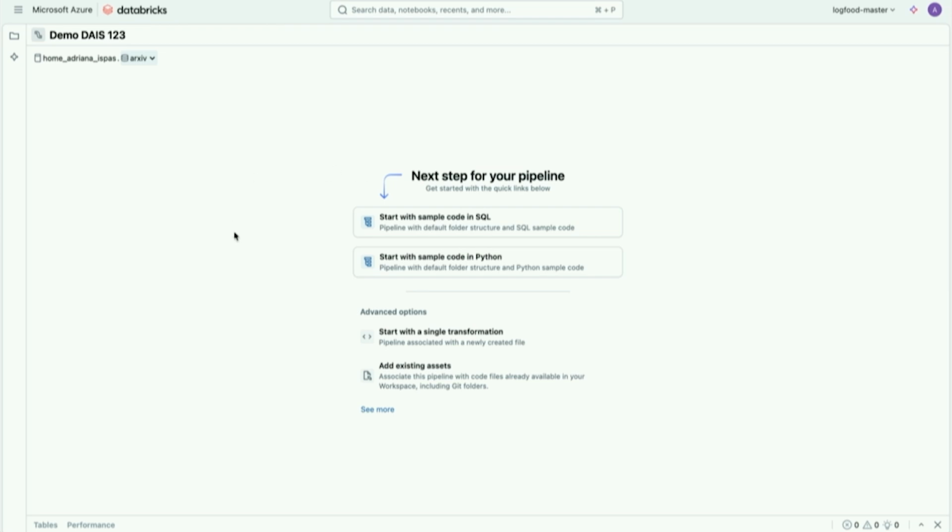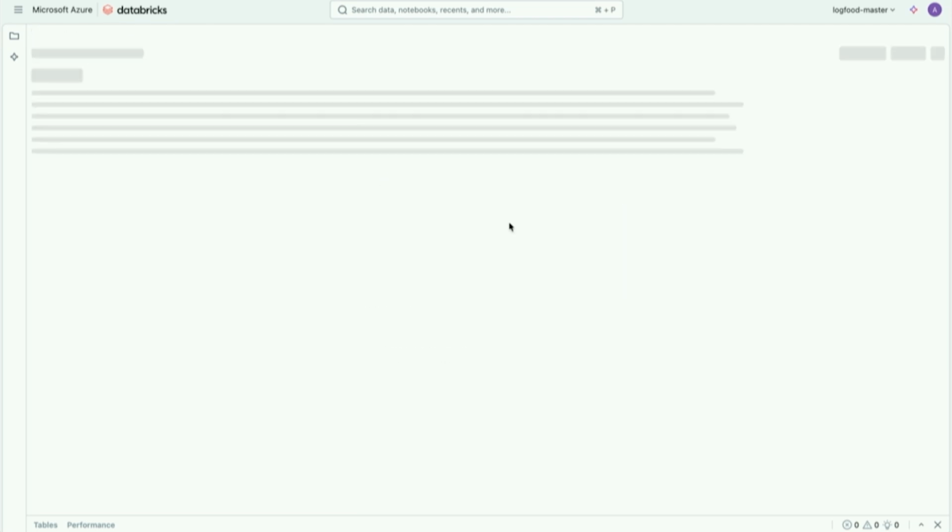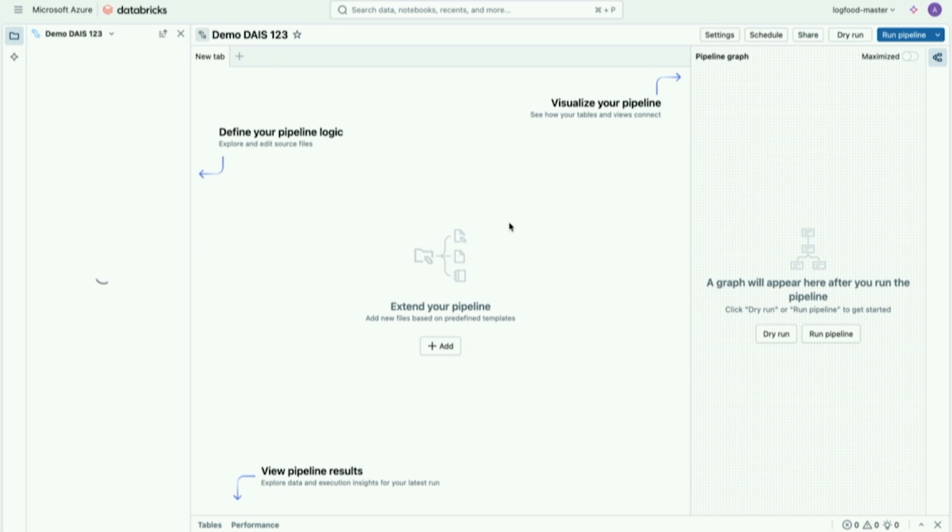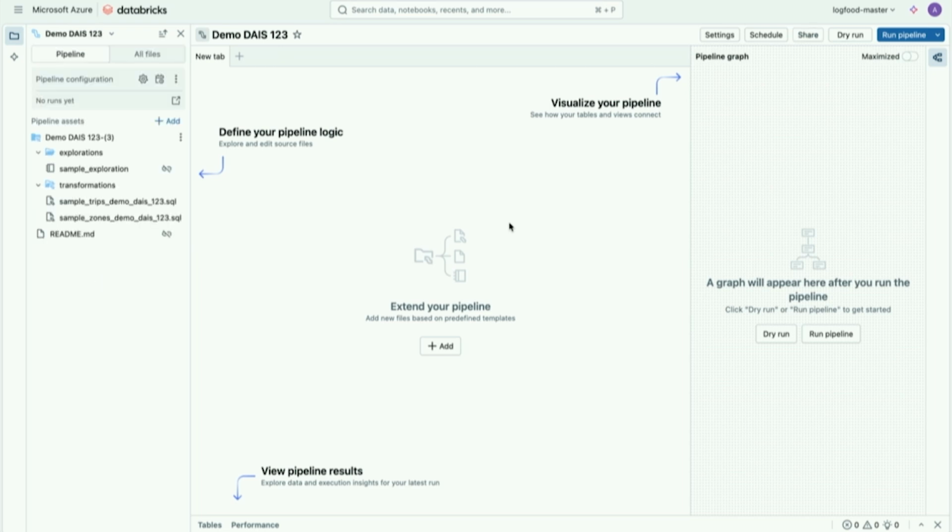Now it seems like I have a few options to proceed. There are some advanced options. They might be relevant to me later on, but now I'm just getting started. So probably the options in the part above are what I should be considering. It seems like I have the options to start with some sample code and some default folder structure for my pipeline. So probably that's the right thing for me. And it seems like I can choose between SQL and Python. I'll choose SQL for now, but I also like Python, so I'll probably want to choose that for a next pipeline. All right, so we are here on the editor.